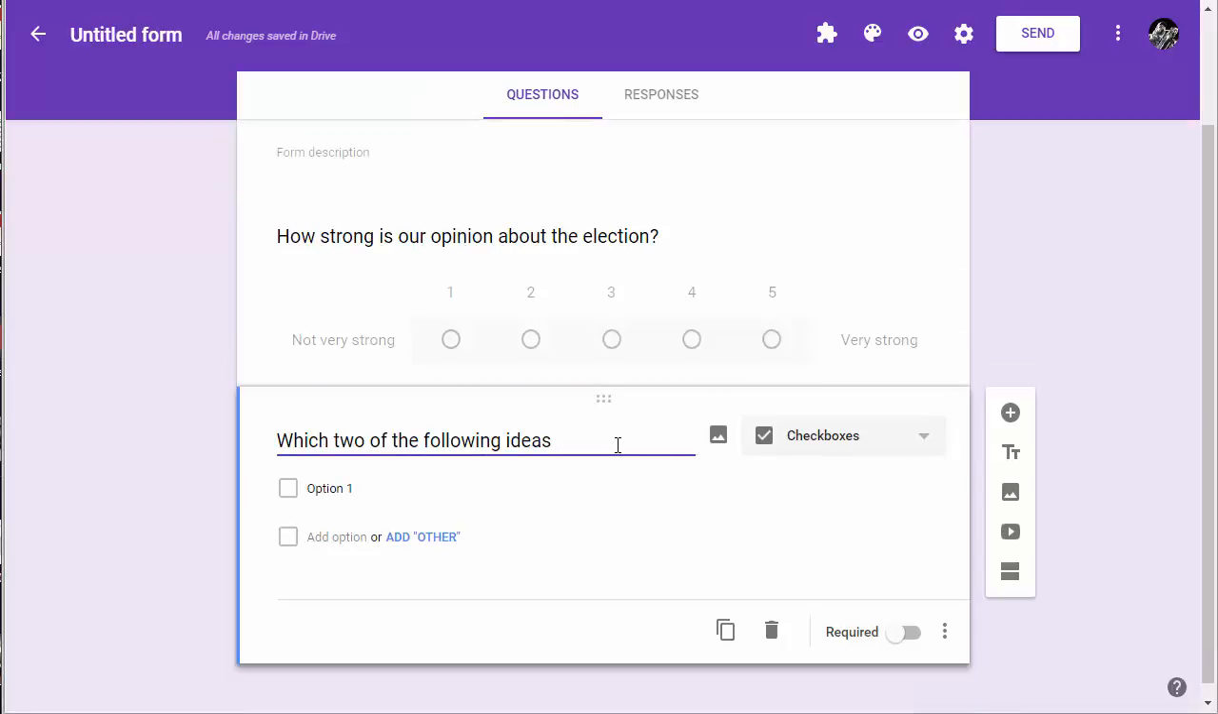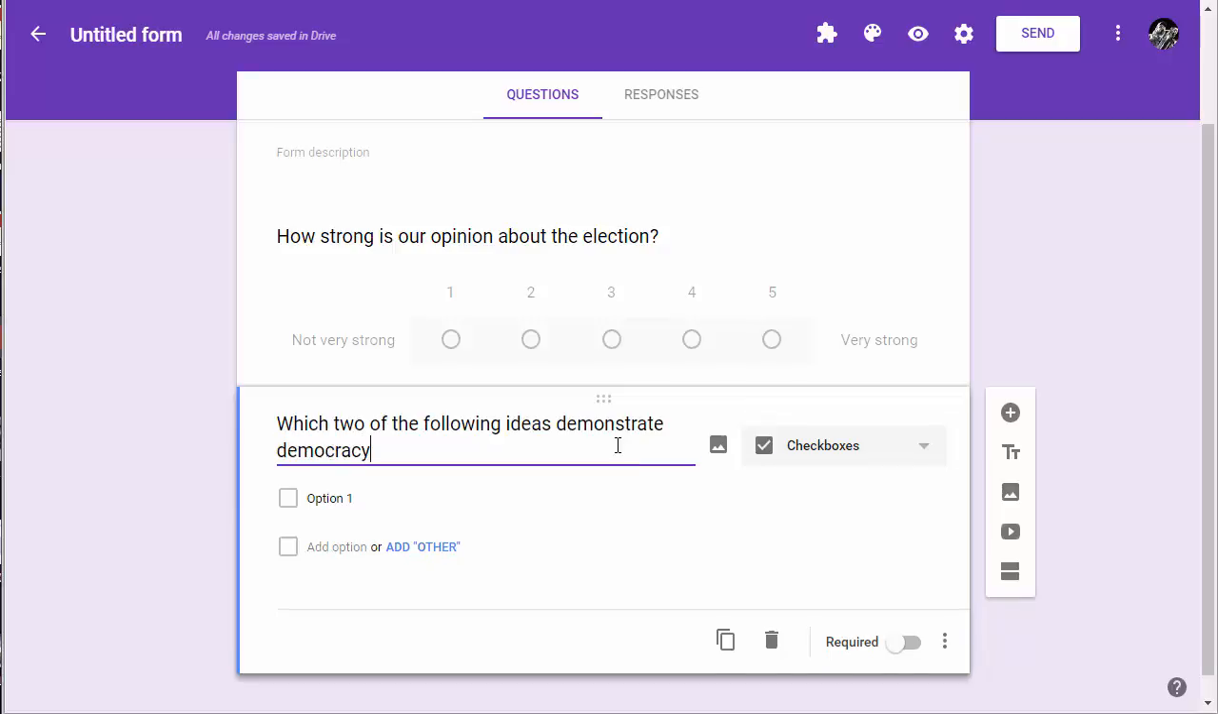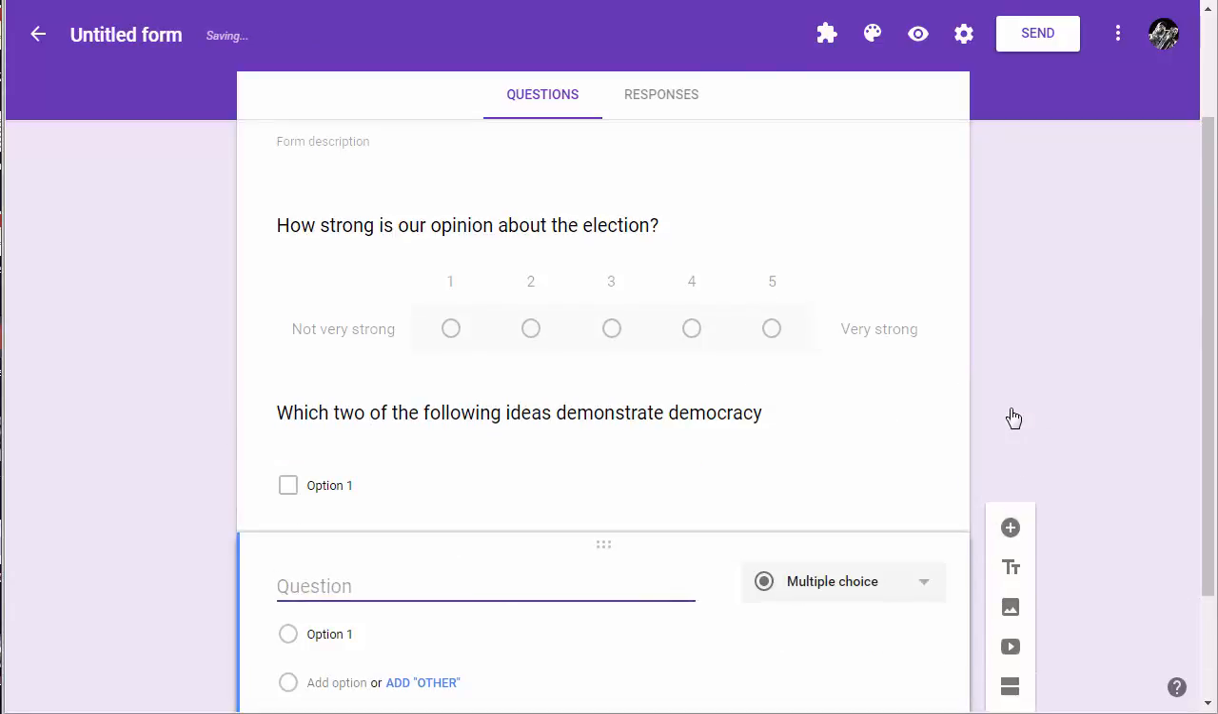I've started typing in which two of the following ideas. I was going to say demonstrate democracy, and Google Forms changed the question type from multiple choice to checkboxes. If I'm going to ask which two, I'm going to have to do checkboxes. So as you add questions and try to create your quiz or your survey, pay attention to how Google Forms operates. What is your full name? It changed the suggested question type to short answer.